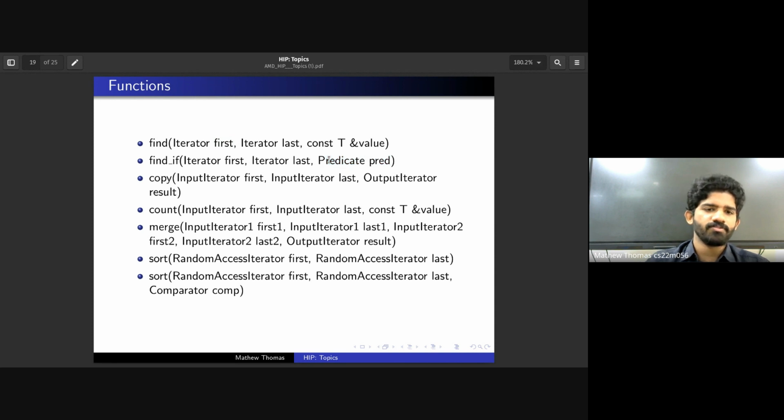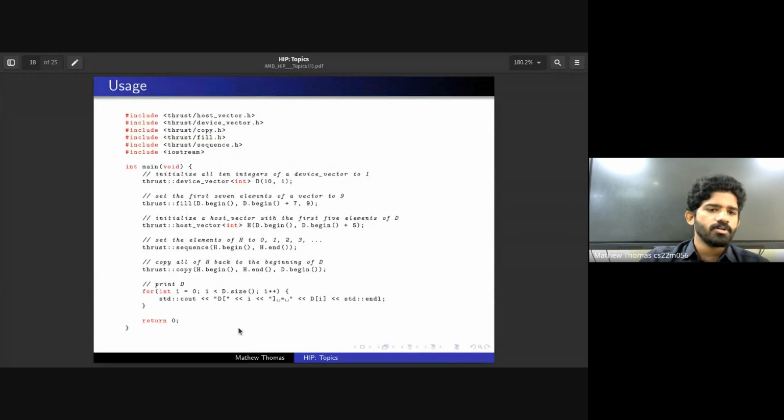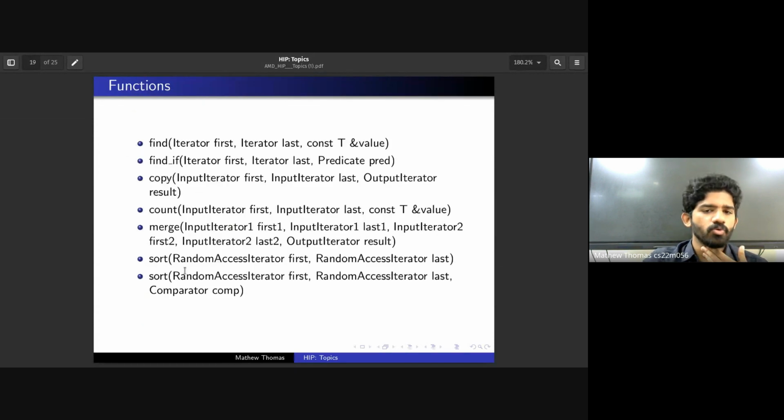If some condition is satisfied, all those cases will be printed by find_if. Copy, as we saw earlier, will be used to copy from one data structure to another. We saw the example of copying from host vector to device vector. Then you have count, which will return the count of a specific value between the first and last iterators.